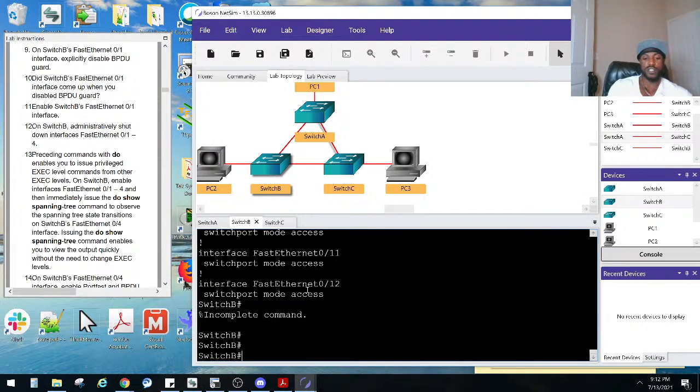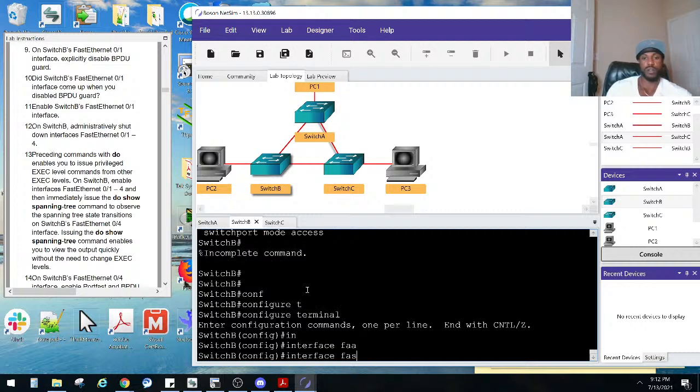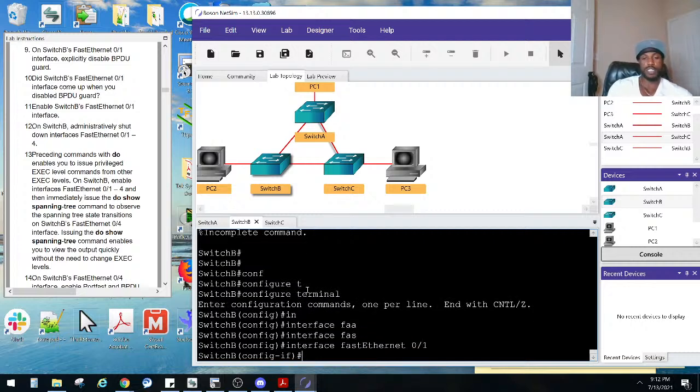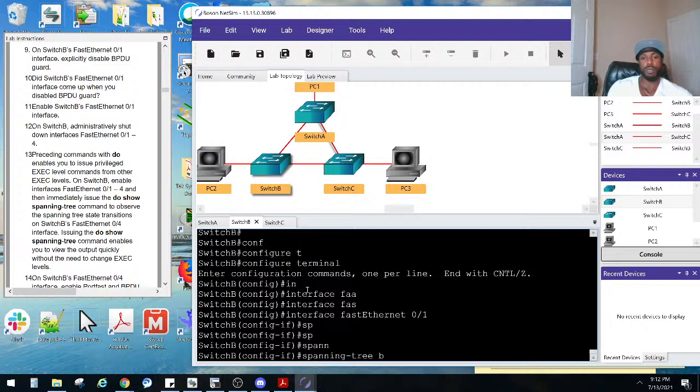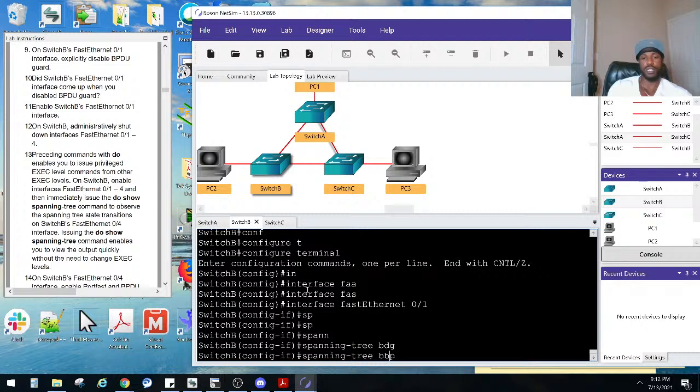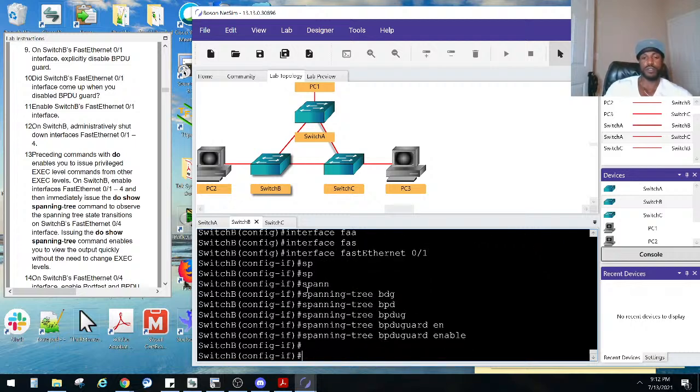Go to global config mode, and then interface FA01. Spanning tree BPDU guard enable. That turns on BPDU guard.